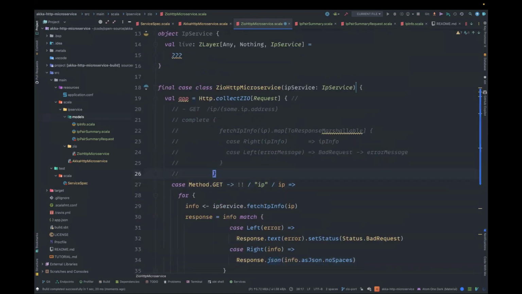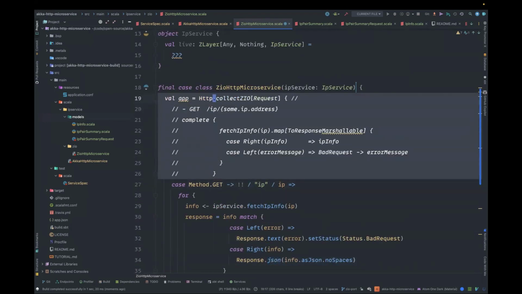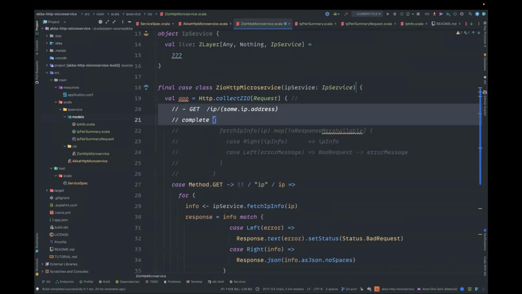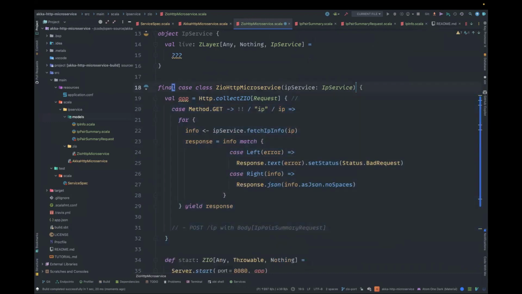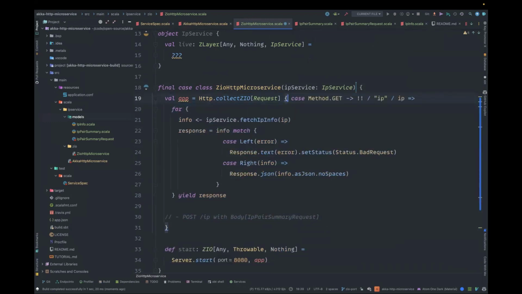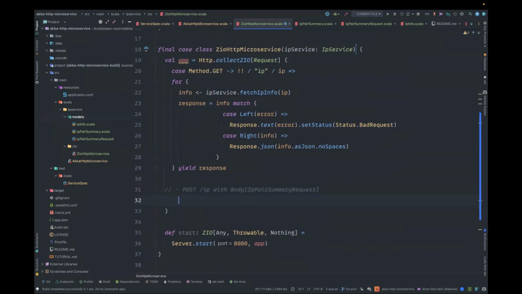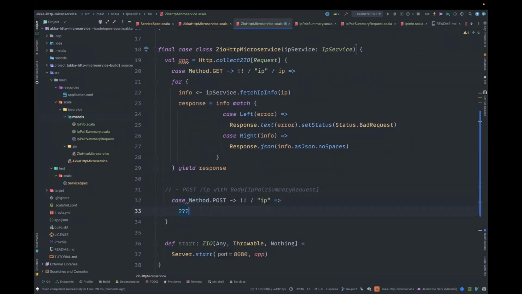So I believe that's pretty much the first response that's been translated over. It looks relatively identical to me. So I'll just delete that comment. And then we'll add another one for this. So in this case, method post, bang, bang, IP.